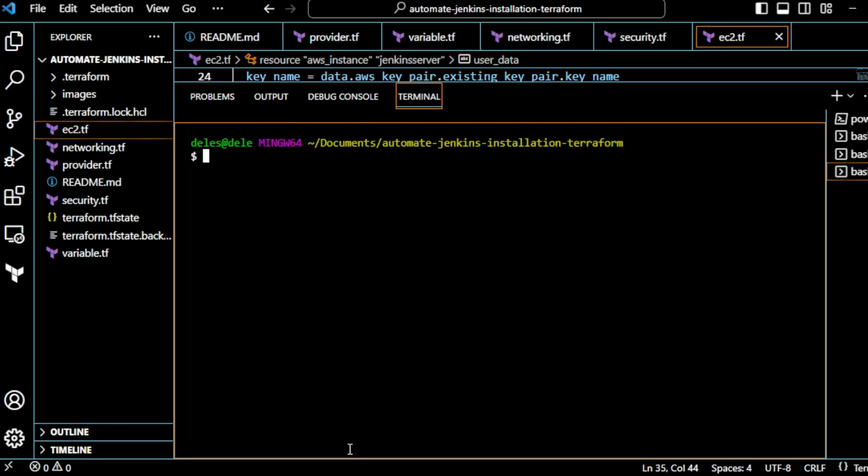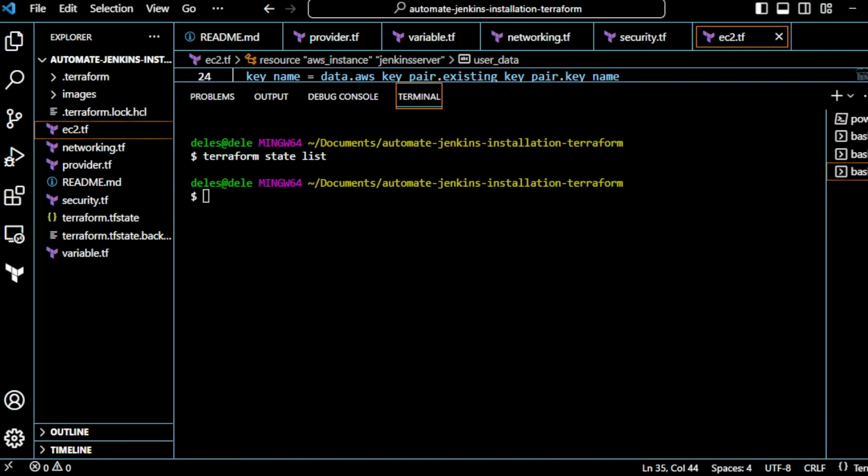Okay, so now let's use state list to see if this is all destroyed, to see if anything's left. So Terraform state list. Hopefully nothing comes back. If nothing comes back, it means everything's been destroyed successfully. Just a test. Yes, nothing's come back. So we have indeed destroyed all 12 resources that we created.